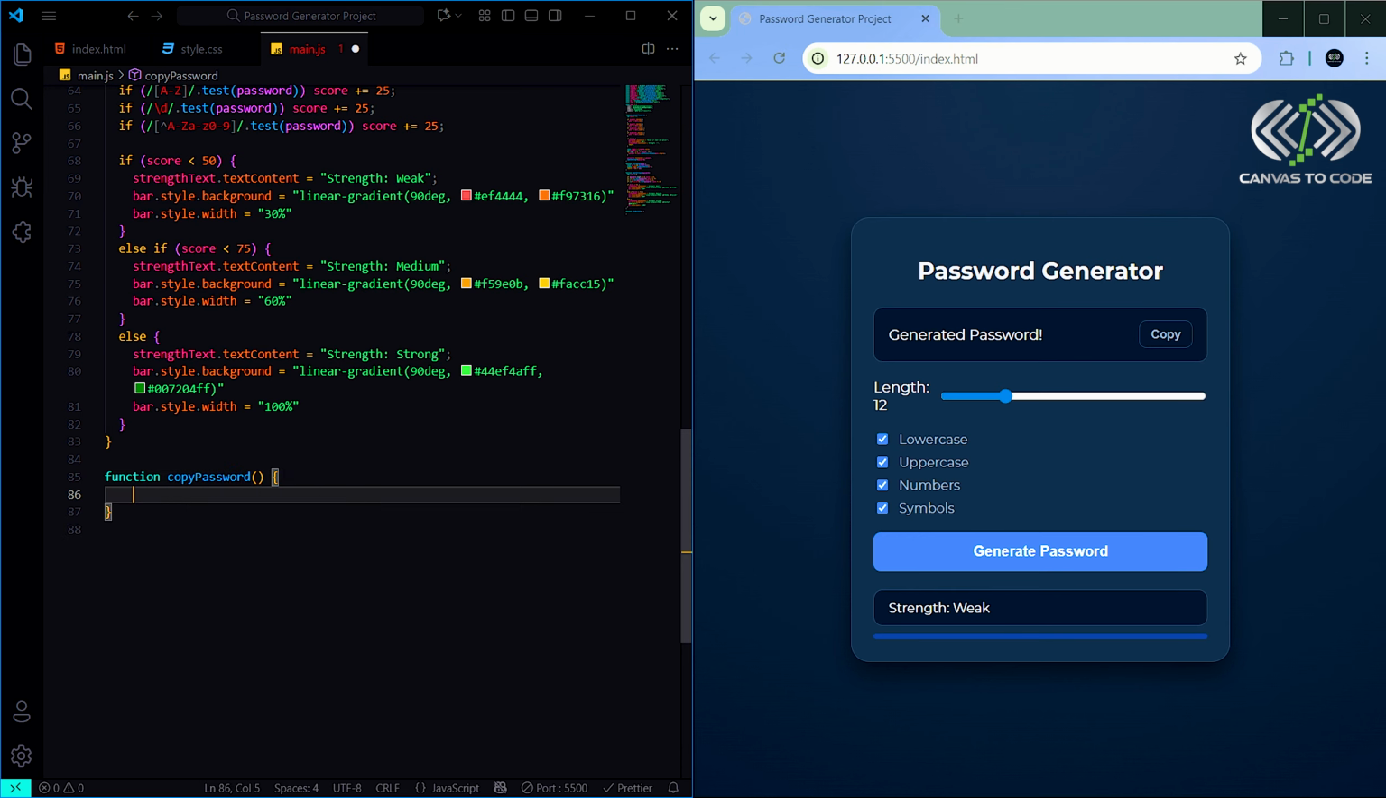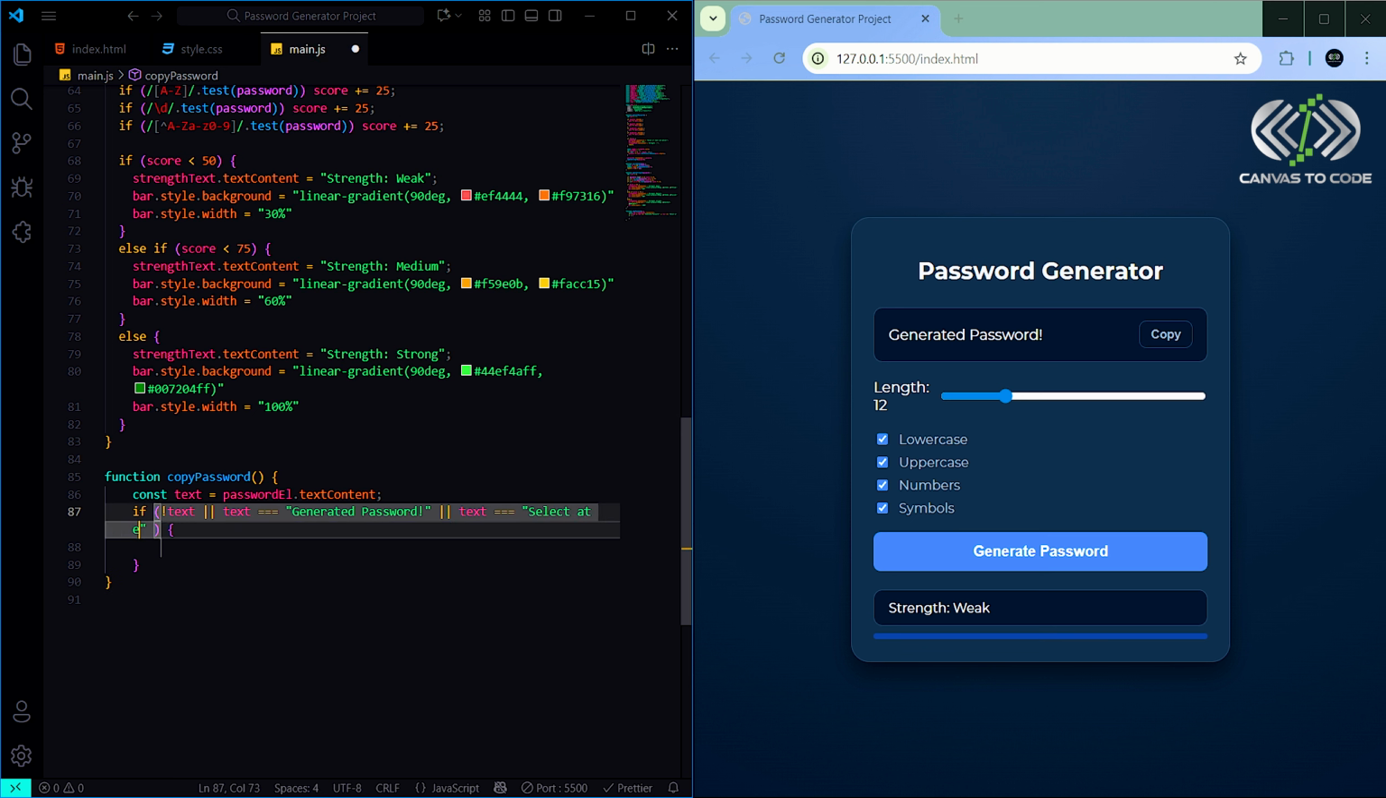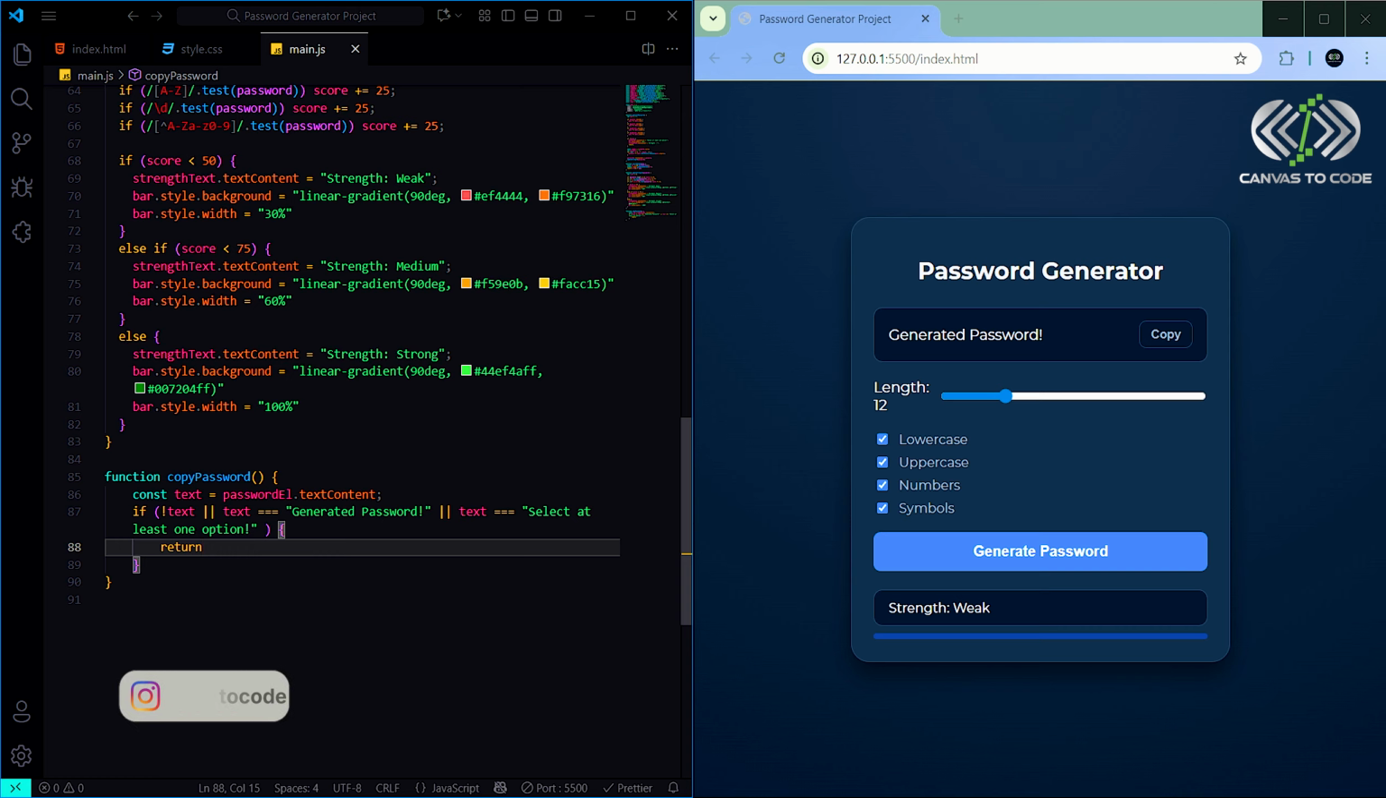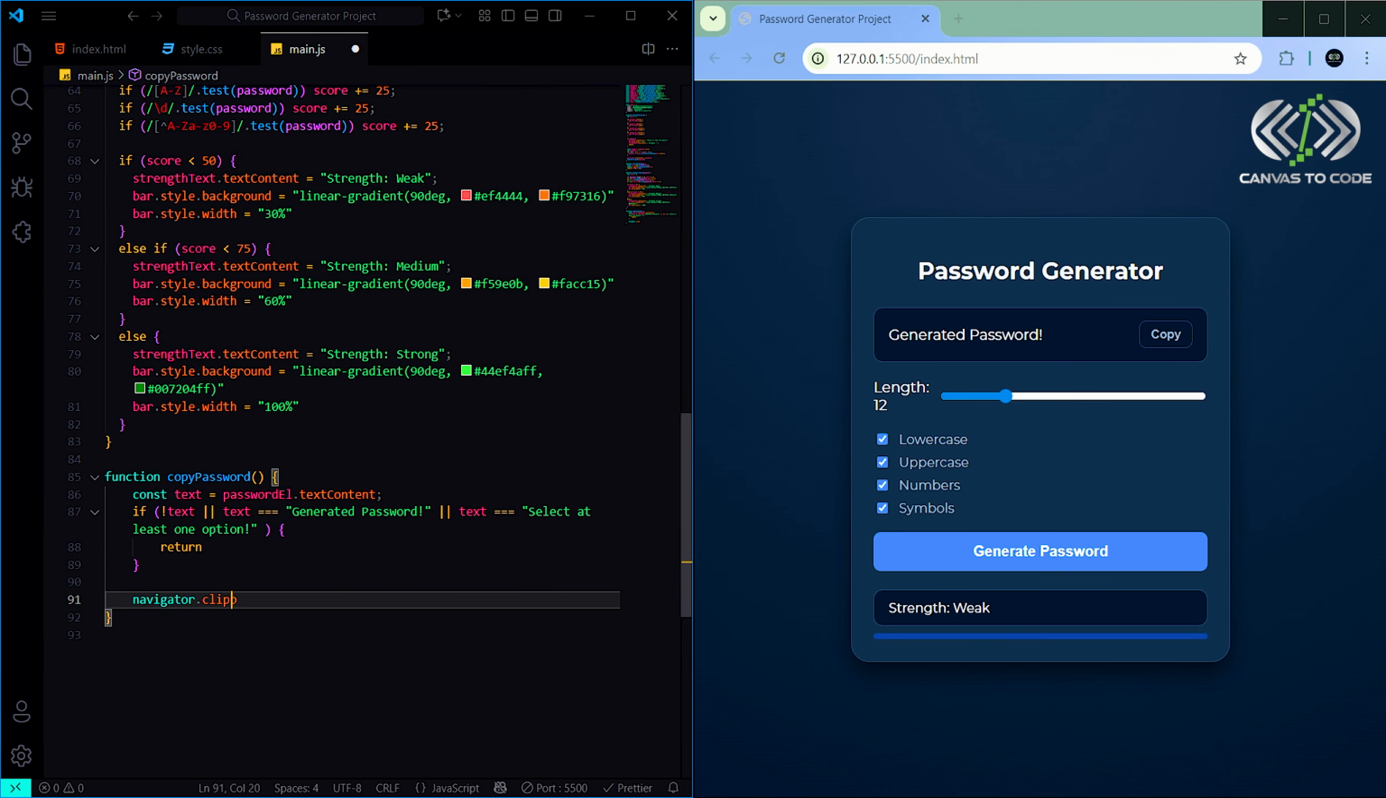Now let's talk about the copy password function, which makes our password generator super convenient to use. This function allows users to copy the generated password instantly with just one click. Inside it, we first access the password text from the output box using something like passwordOutput.textContent. Then, we call navigator.clipboard.writeText(passwordOutput.textContent). This built-in browser method safely copies the password to the clipboard without needing any manual selection.